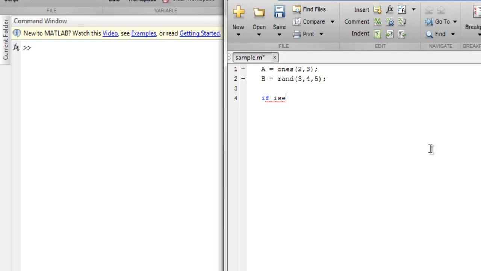Okay, and then I'm going to use if condition. I'm going to call for is equal, where I'm going to check whether sides of A and sides of B are equal. If yes, then we will simply create C equals to A B.